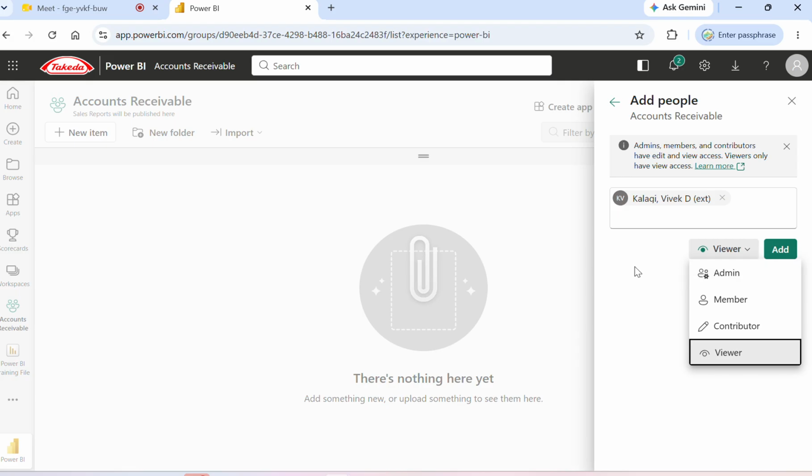We have four types of access. Okay, first one is admin, which I'm having because I'm the owner, right, for this workspace. So that is the reason admin can do anything. He can delete the workspace, he can add the users, he can delete the users, he can change the access role for the users from viewer to contributor, contributor to member, member to admin, or maybe admin to member. So anything he can do. Admin can do anything for this workspace.